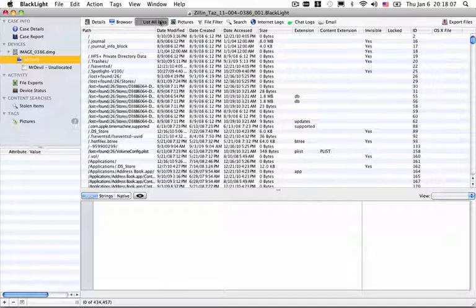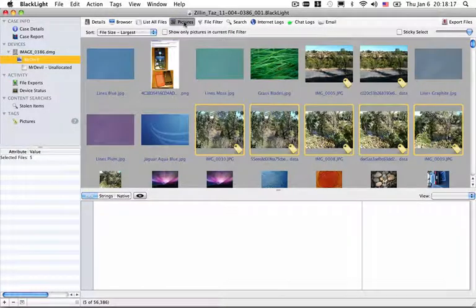Here the analyst can sort by file size to quickly locate VMs, or sort by access date to see the files that were accessed just prior to the system shutting down. The Pictures tab shows an intuitive view for reviewing and tagging files for a report.